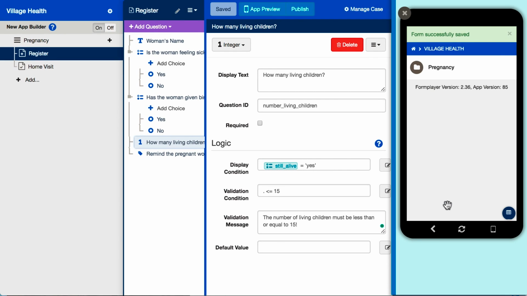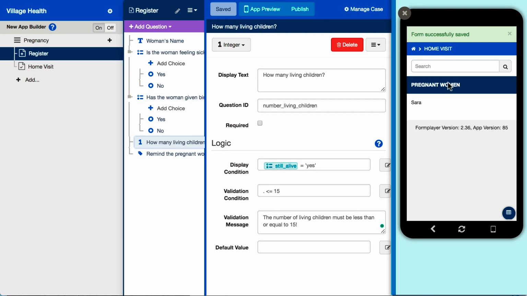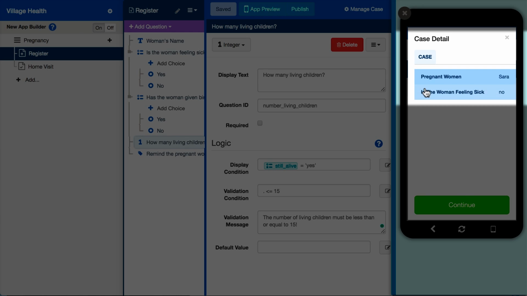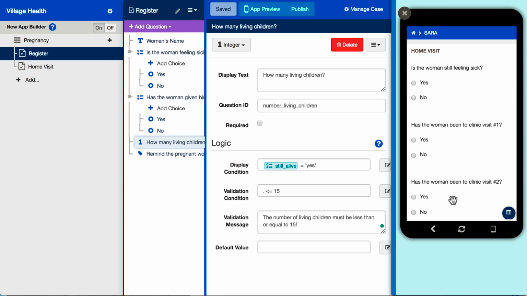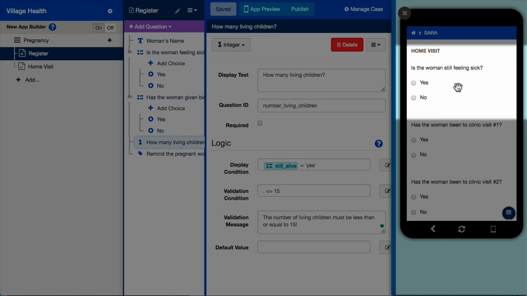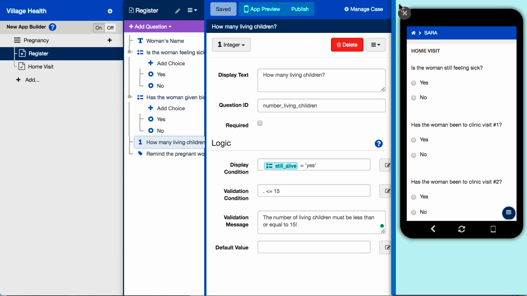Looks good. Let's go back into our pregnancy case list and start a home visit. You will notice now that we have registered Sarah, she comes up as one of our cases. Here you will notice that the first follow-up question references Sarah being sick, even though we did not say she was feeling sick in our registration form. That is because we didn't properly start connecting our forms with case management.